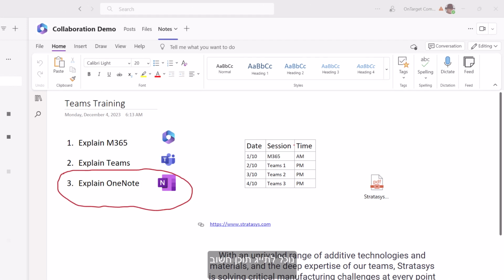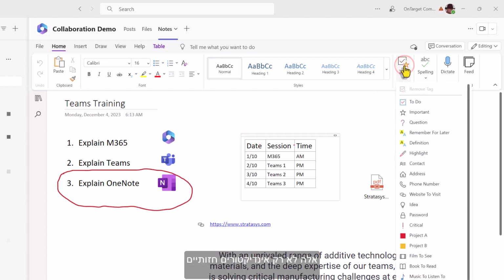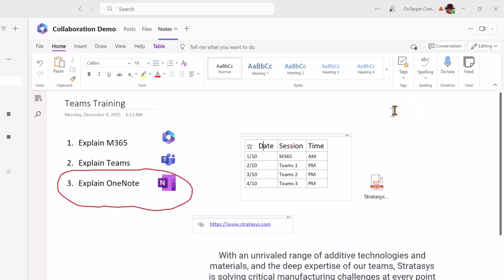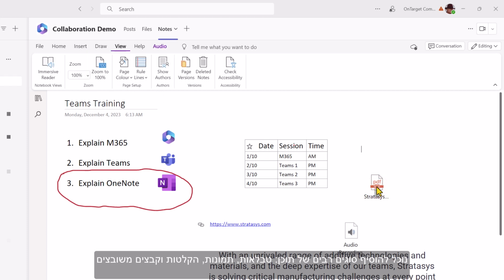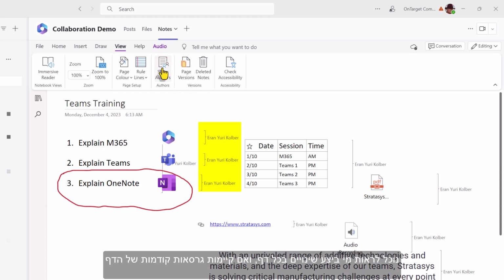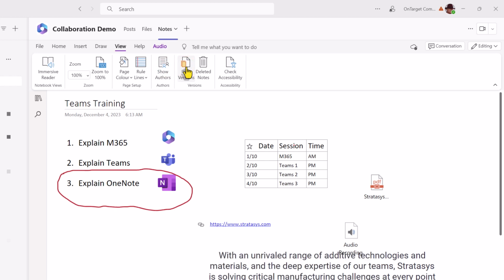A few more tricks. I can tag important content. These are not just visual indicators. In the desktop version of OneNote, I can search for tags. We can insert all sorts of content: tables, images, audio recordings, and embedded files. We can view who made changes to each page and if previous versions of the page exist.